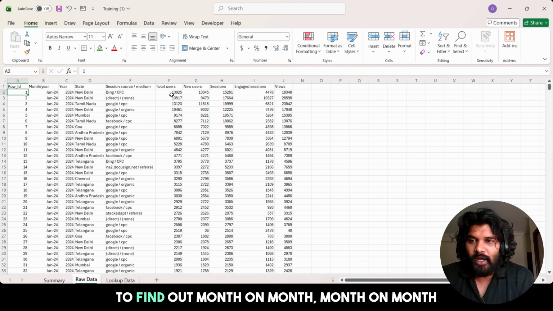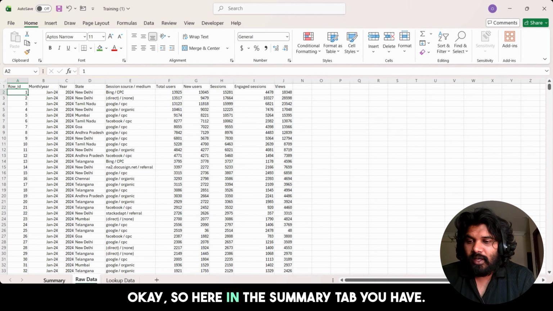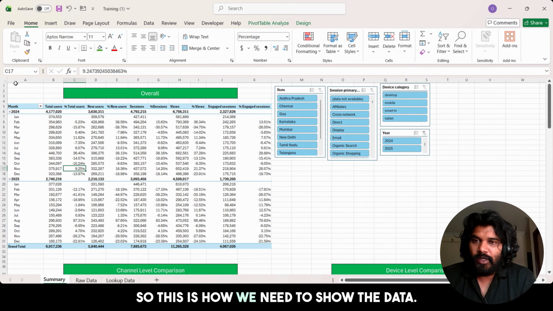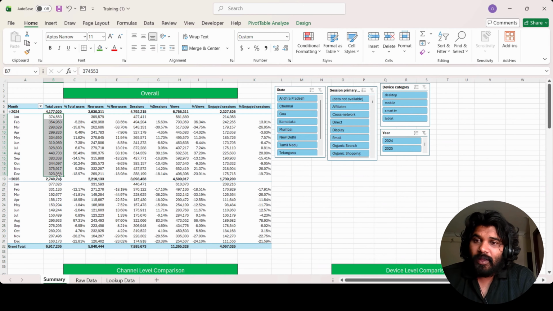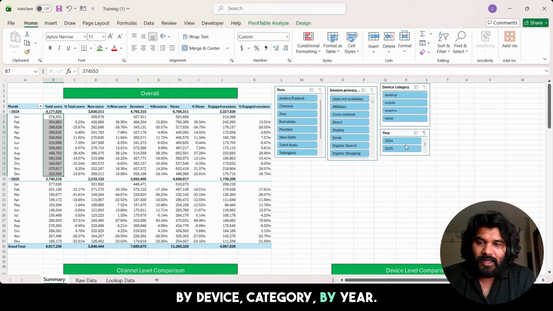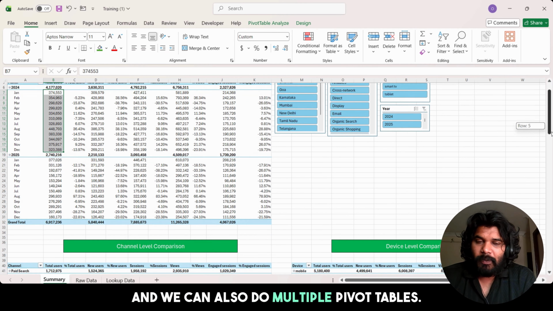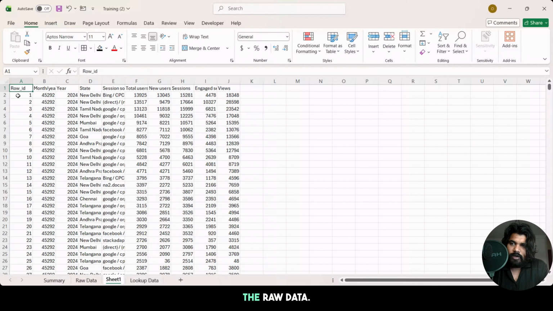From this we need to find out month-on-month and quarterly and yearly performance. Okay, so here in the summary tab, this is how we need to show the data. Suppose in 2024 we have the users data, by state, by channel, by device category, by year, and we can also do multiple pivot tables. Okay, so this is how we need to create the report from the raw data.